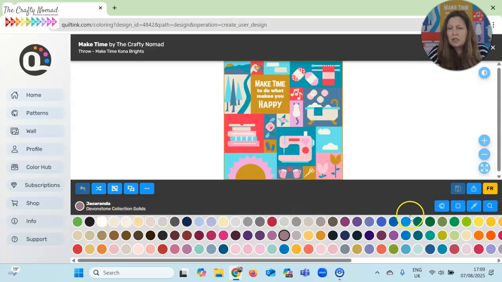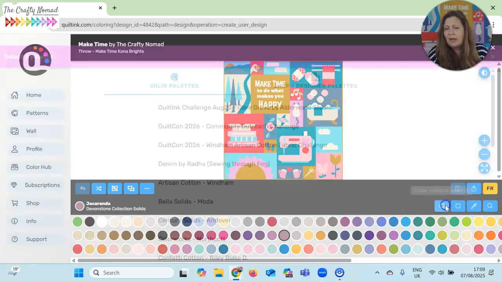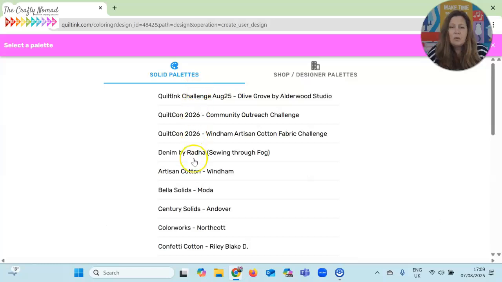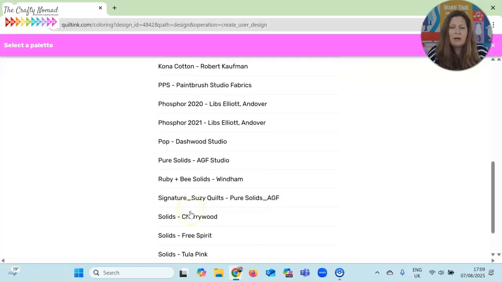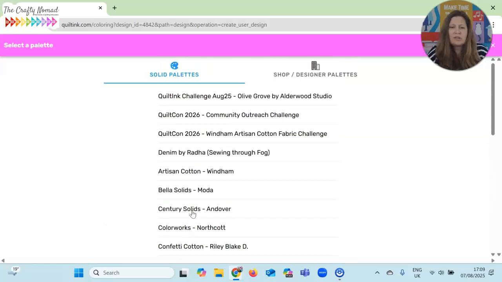Now I don't want to use that collection, so I'm going to come over here to the right and choose this Artist Palette button, and it says Show Available Palettes. And it's going to give me all of the solid palettes that are available for me to choose from just here.